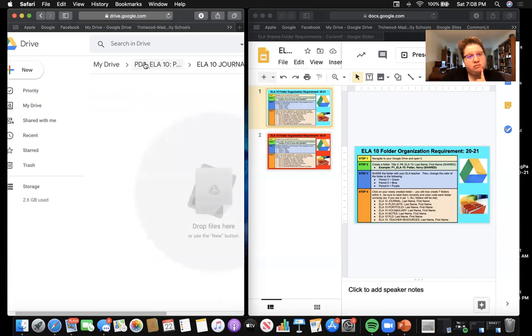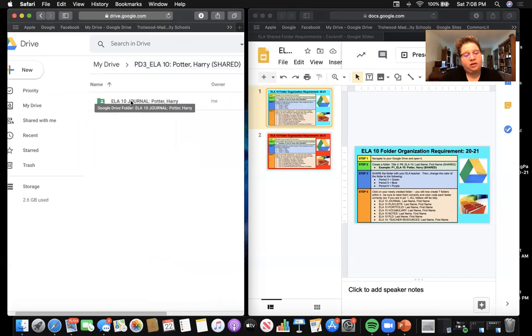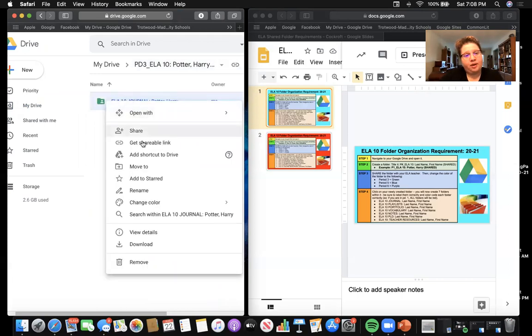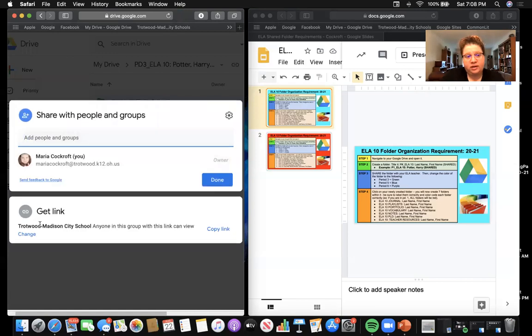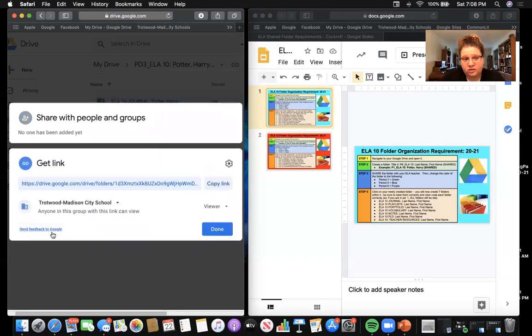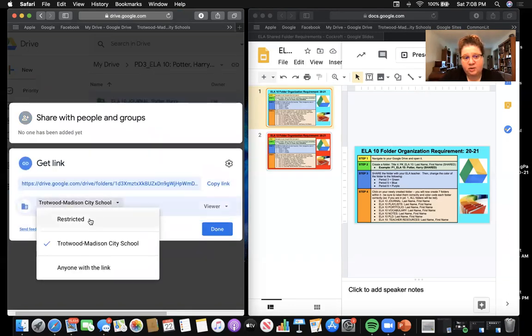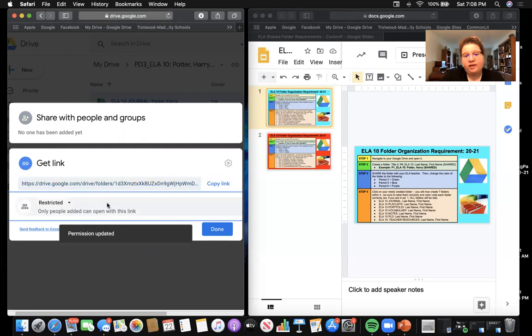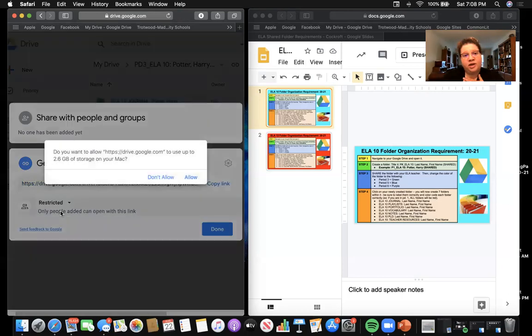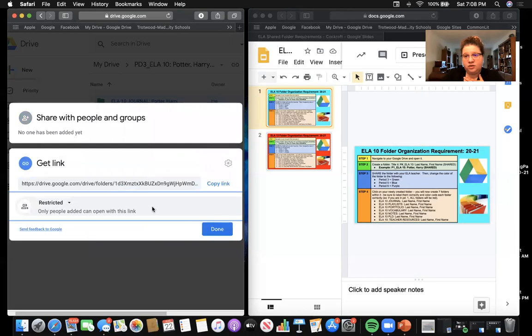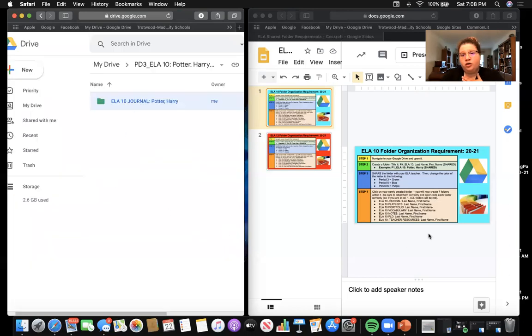I'm going to click. I'm going to go back out. I'm going to right click. Share again. Look, it did it again. Trotwood Madison School, anyone in this group can view. That means I could look it up and somehow find your information. Remember that we're going to click change. We're going to click this, and we're going to click restricted. And that means only the people I personally add will have access to it. Okay? You're going to do that again for every one of these folders that you see.